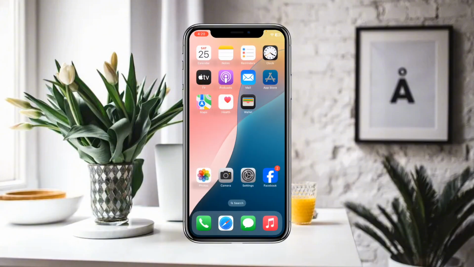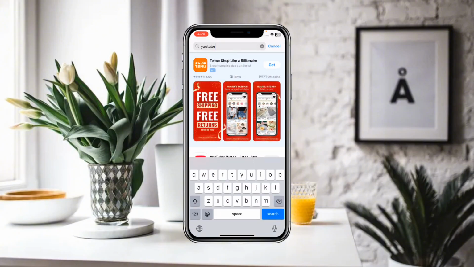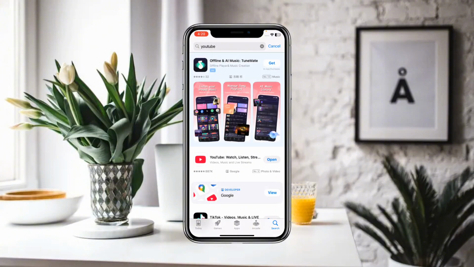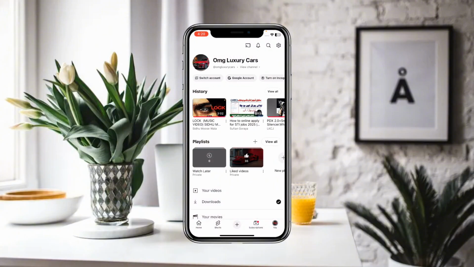Now, look for the App Store here, and search for the YouTube app. Make sure that you have installed the latest version of the YouTube app, and then open the YouTube app from here.